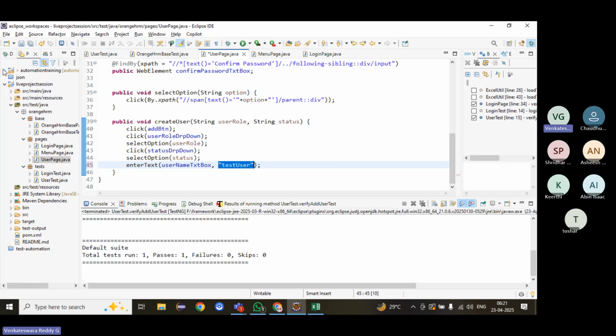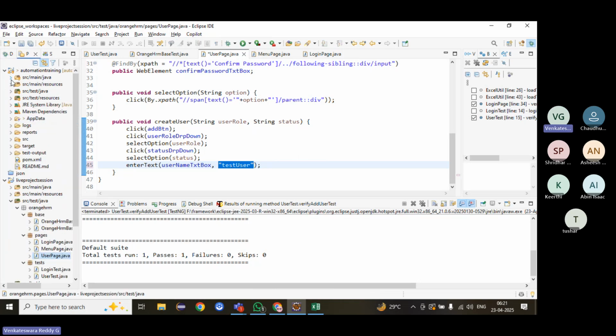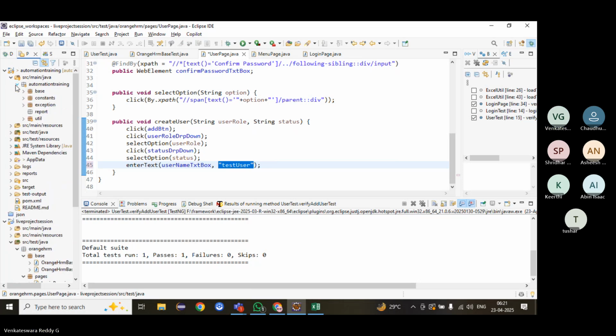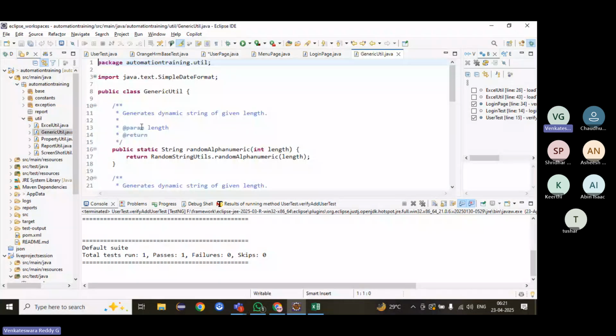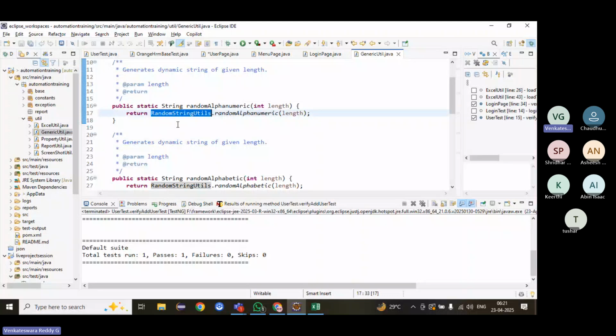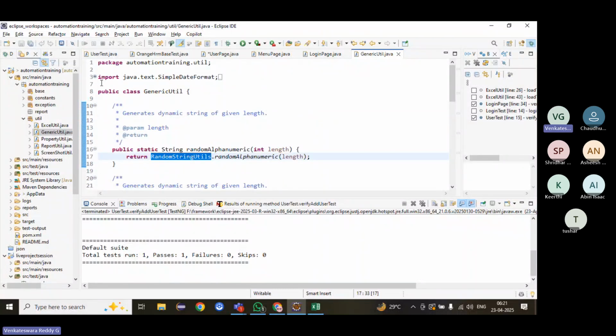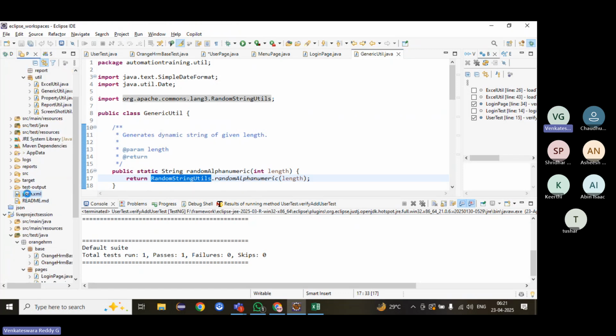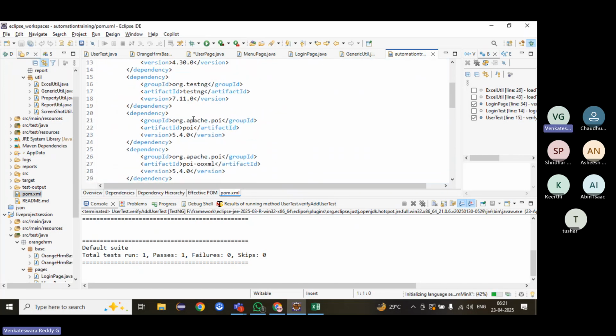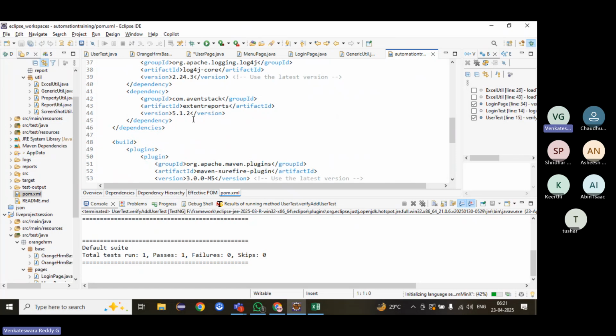Right, we require a random string. Previously, did we return anything? There is a random string utility there. By using this we can create a random string, but we have to add one dependency for it. If we want that, we have to add one dependency. What is the dependency?